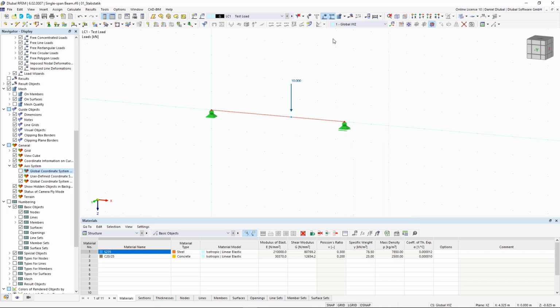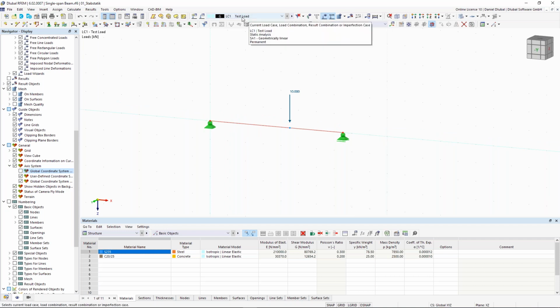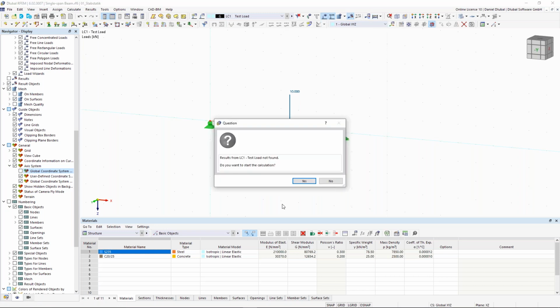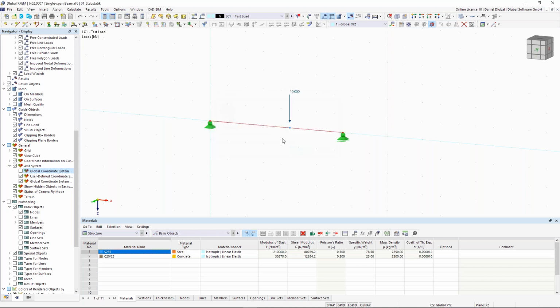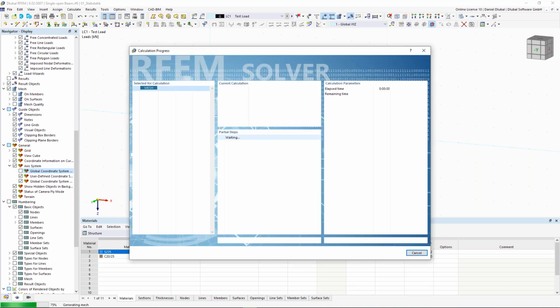And the next thing is calculating the structure. I have two possibilities. I can show the results of this specific load case, or I can calculate everything. In this case, I will show the results of this load case. Then this question arises, and I say yes, because I want to see the results of this load case. In the background, RFEM calculates the results, and then we take a closer look at that.